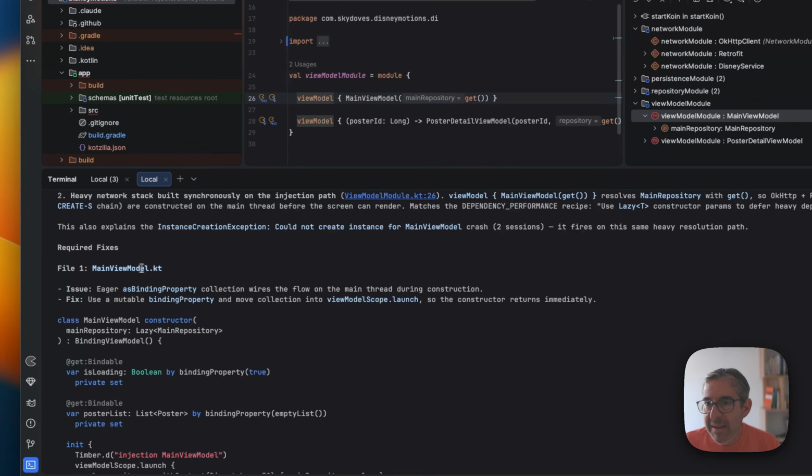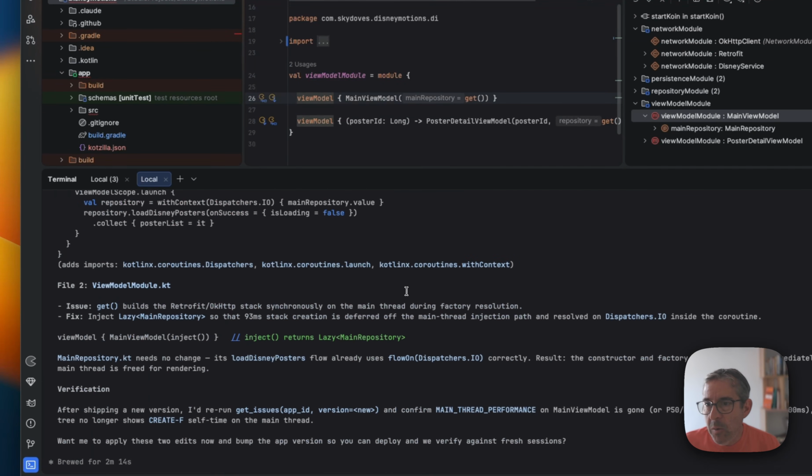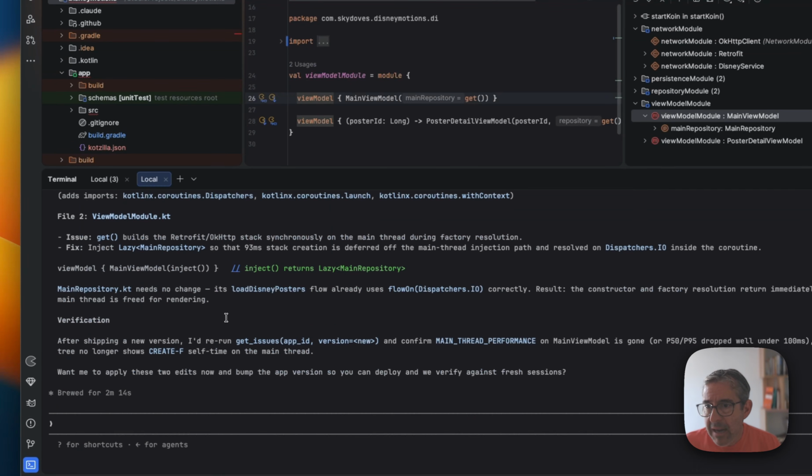The first one is to avoid the contention that we're having during the construction of the view model, and also to make the main repository lazy. That was not the case before the fix. And it's asking to apply those fixes directly and even update the version of your app so you can test that the fix was applied correctly. Okay, so we're going to say yes, go ahead.